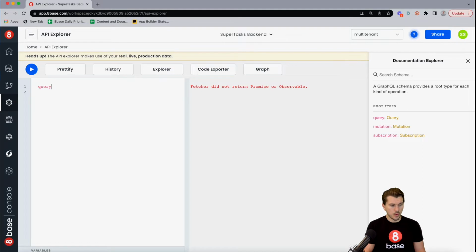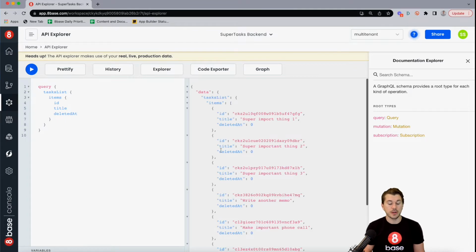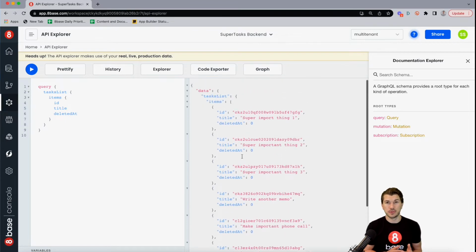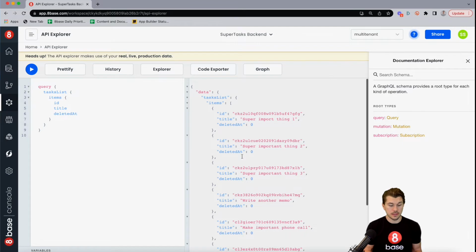So I'm going to query back a list of records from a table called tasks, so the tasks list operation. And for each task, we want the ID of the task, the title of it, and the deleted at field. Now, if we run this query, we can see that the deleted at field is returning 0 on all the returned records. And that's expected because none of these records have ever been deleted.